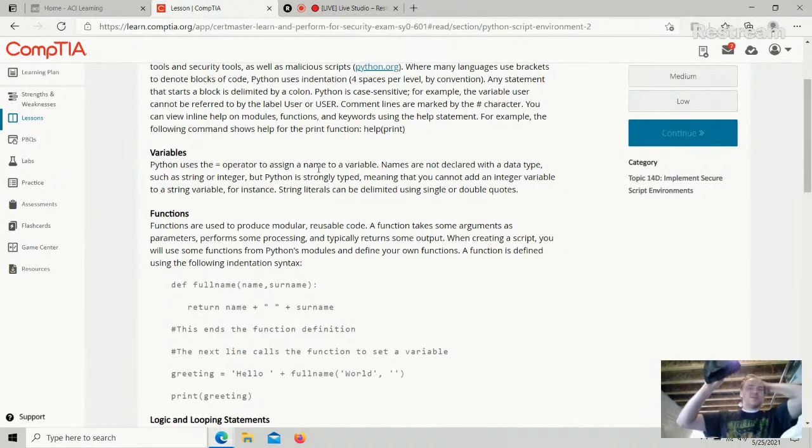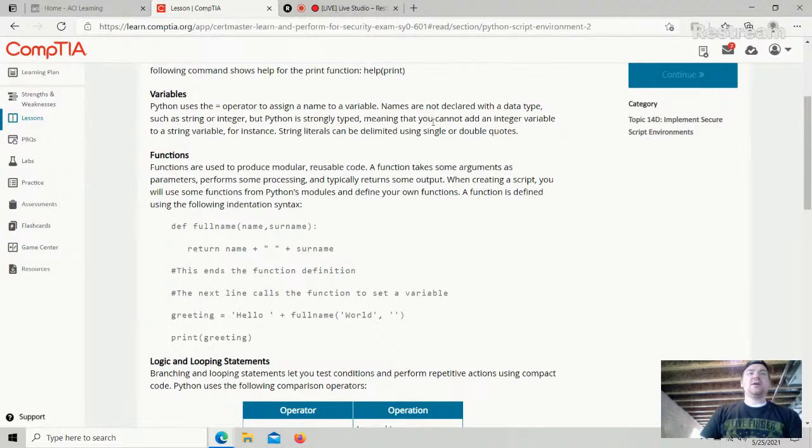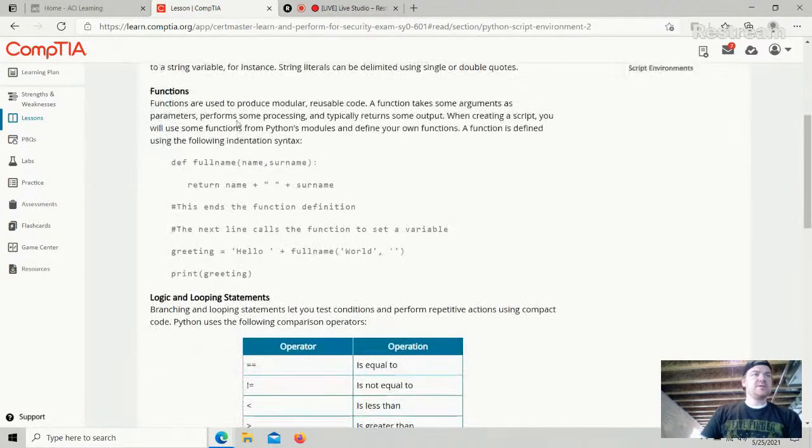All right, Python uses the equal sign operator to assign a name to a variable. Names are not declared with a data type such as string or integer, but Python is strongly typed, meaning that you cannot add an integer variable to a string variable. For instance, string literals can be delimited using single or double quotes.